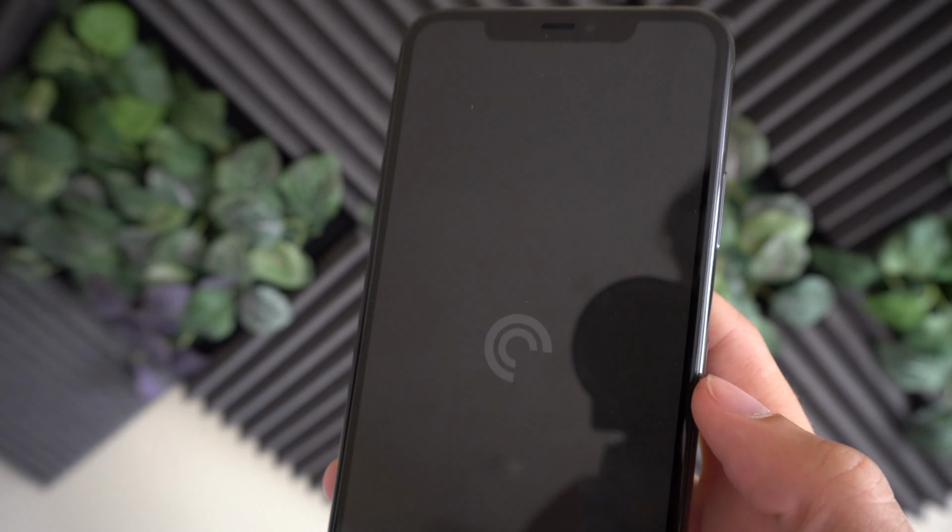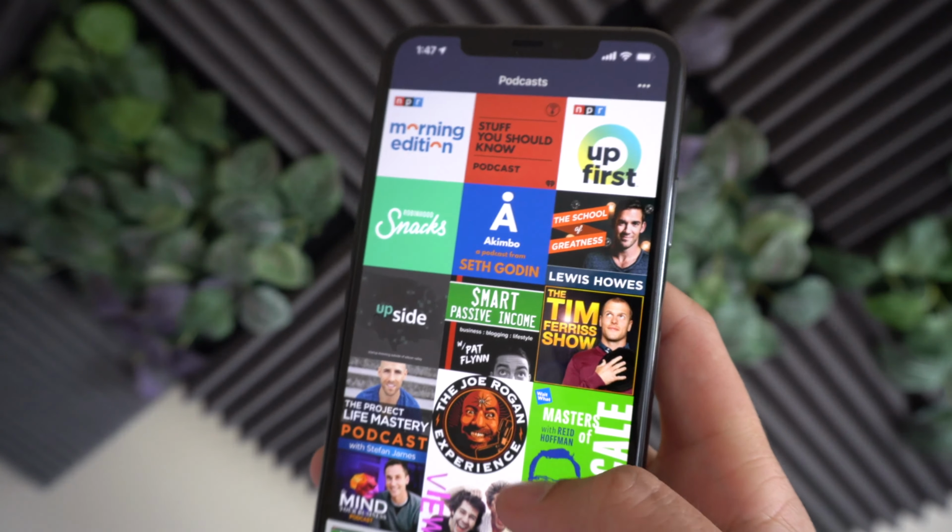I also keep Pocket Casts on the front there. That's just what I use to listen to my podcasts, and that's another place where I get a lot of information from and I learn a lot from there, so I want to make sure that I'm on there as much as I can be.